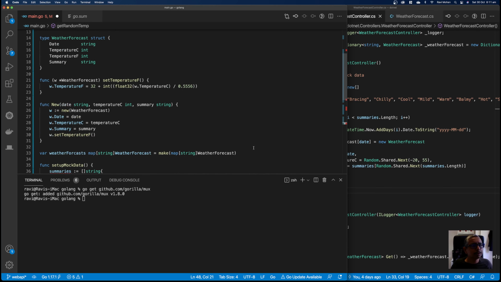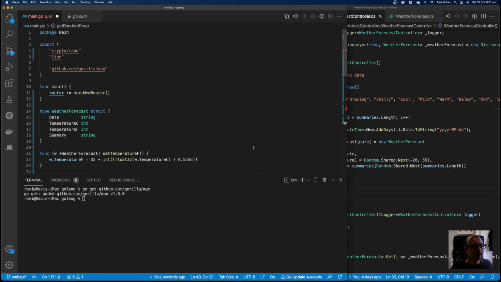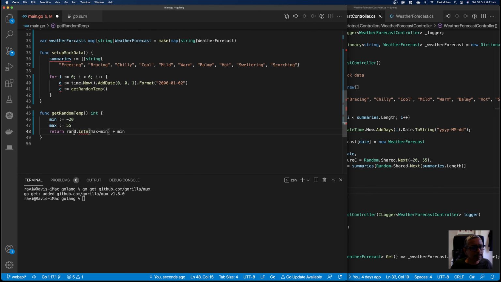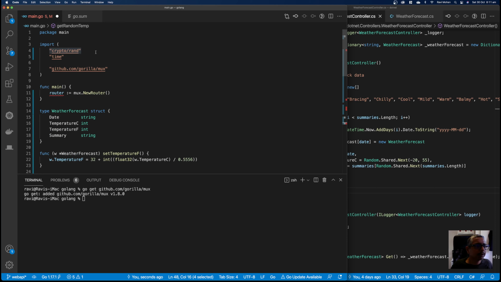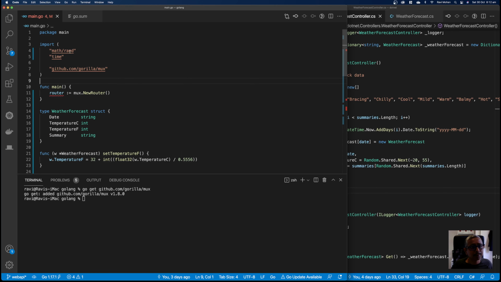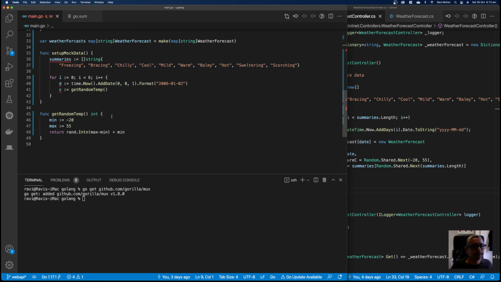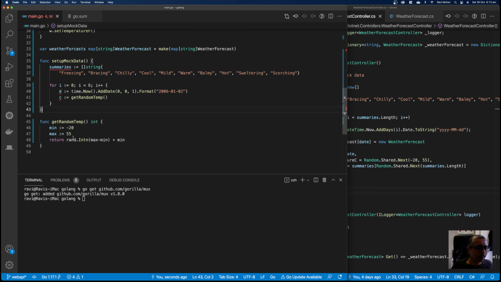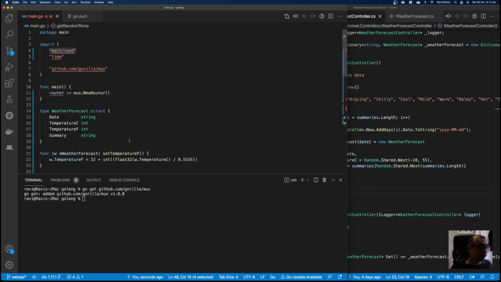What package? math/rand. It didn't bring in the package, that's why. It picked the crypto package. We didn't want this package, we wanted the math package. So that's why my signature wasn't matching up. So we are going to use the math/rand package. Good. Just to recap, when I typed rand, VS Code picked up the crypto package instead of the math package.